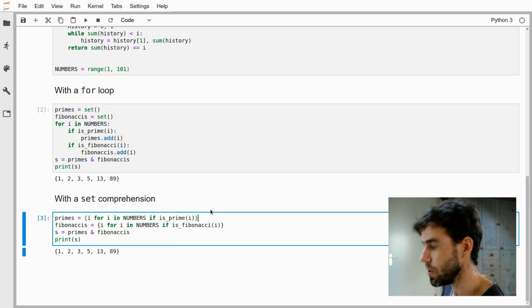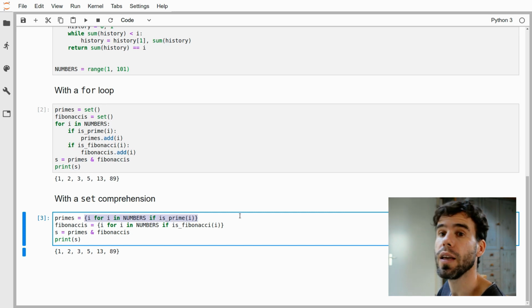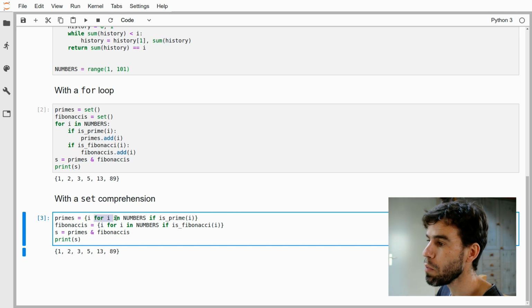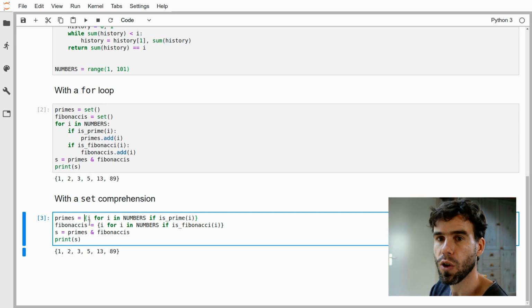So a set comprehension uses curly braces, just like a dict comprehension, but a dict comprehension has a colon indicating a key value mapping pair here. A set doesn't have that, and that is why Python knows that this is a set comprehension and not a dict comprehension. Just like every comprehension, there's always a loopy part, for i in numbers. There's this optional filtering part, if is_prime, and then the elements of our new set. Right? So if you've seen the previous videos about list comprehensions and dict comprehensions, you will see that this is actually very similar.